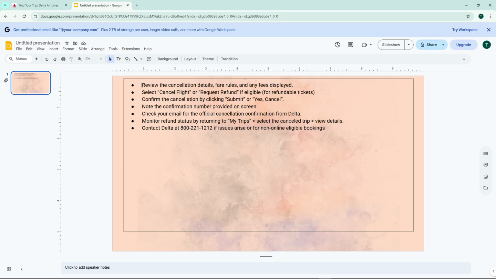If your ticket is eligible for a refund, you'll see an option to select Cancel Flight or Request Refund. Go ahead and click the appropriate button based on your ticket type. For refundable tickets, this process is straightforward and you should be able to proceed without issue. Next, confirm the cancellation by clicking Submit or Yes, Cancel. Delta will process your request and you'll be presented with a confirmation number on your screen.